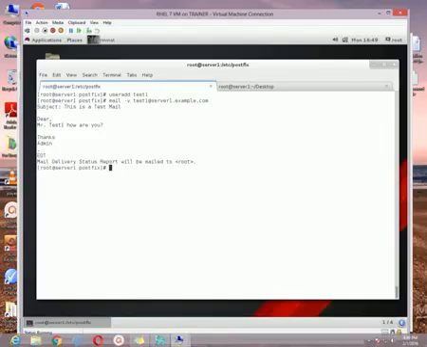Okay, now it is saying that the mail delivery status report will be mailed to root. If we now switch user with su - test1, the user that I created a while ago, and then hit enter, I have switched to another user, test1, on the server1 machine.